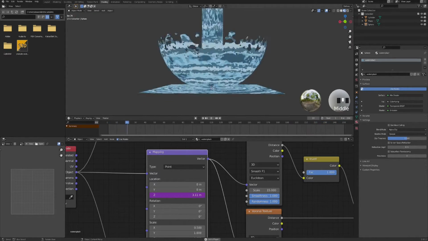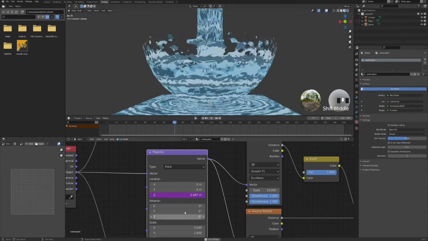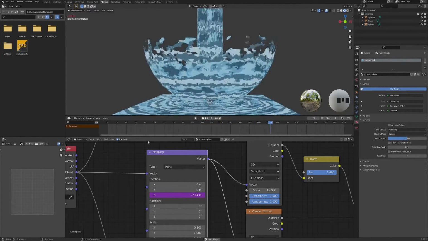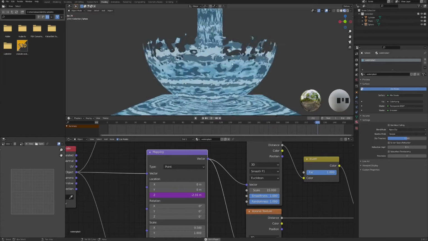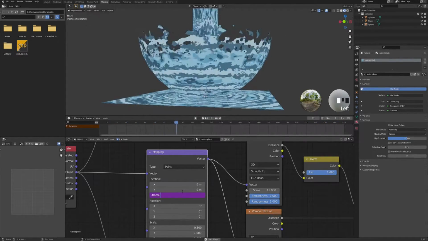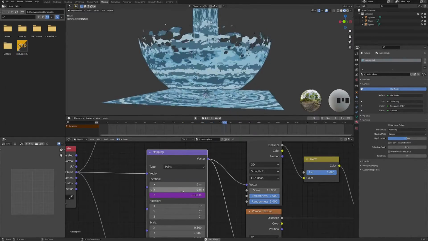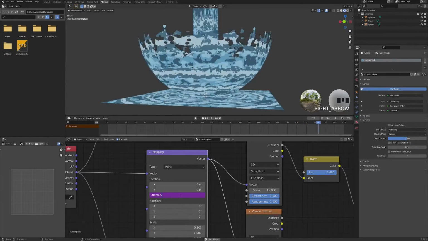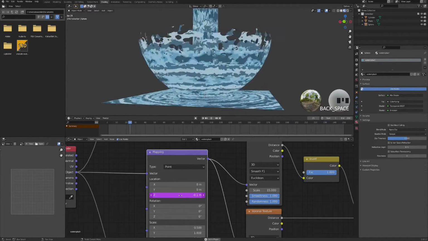And now we can see that it's moving, but it's moving in the wrong direction, so we can just add a minus to the beginning. And now it's moving upwards, just like it would splash water. If it's moving too slow, you can adjust the value here, maybe 50. Maybe even less, like 40. 40 is alright.